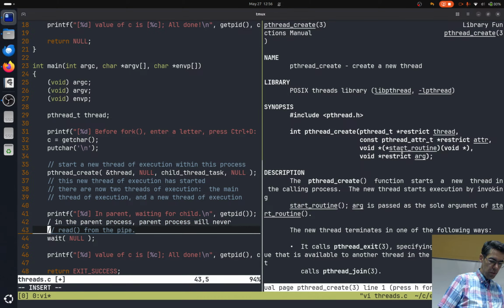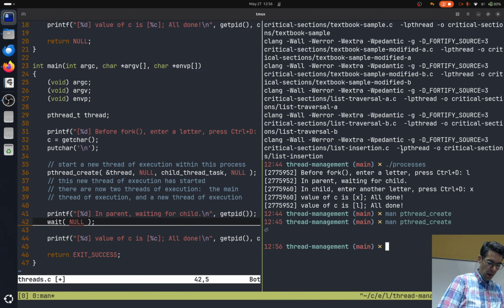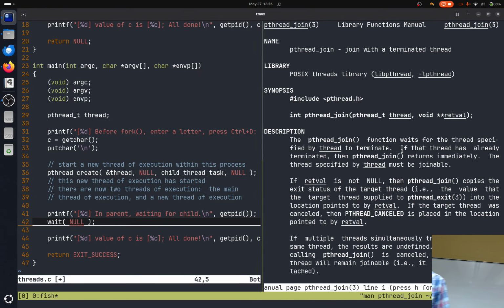Instead, what I'm going to do is I'm going to have to call a different function. The function that I need to call here is called pthread_join. Semantically, this is the same thing as wait in terms of processes. The first argument is kind of weirdly not a pointer to the object. It's just the object itself. So we're not passing a reference to this thing, we're passing the thing itself.